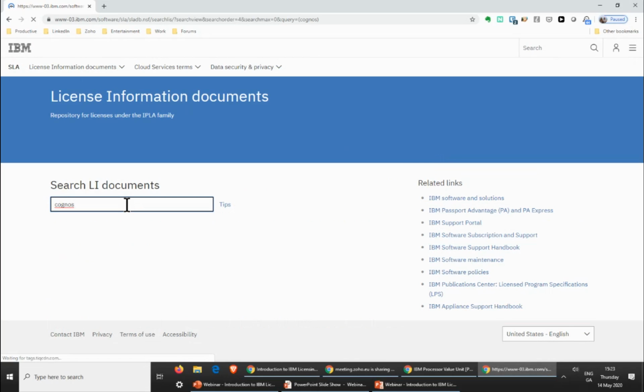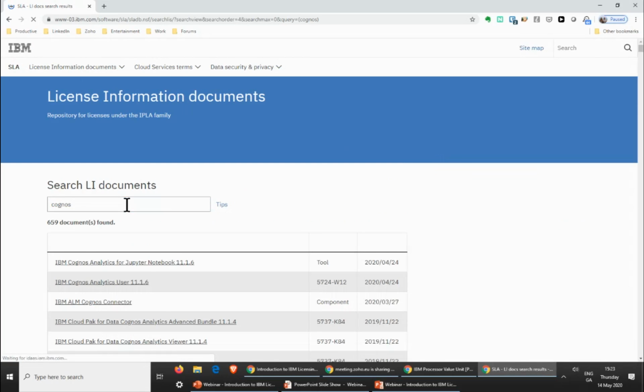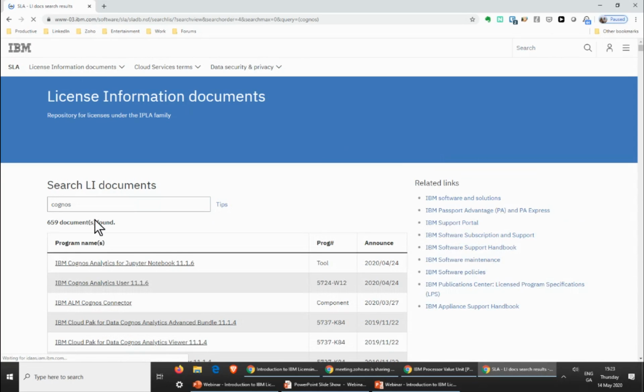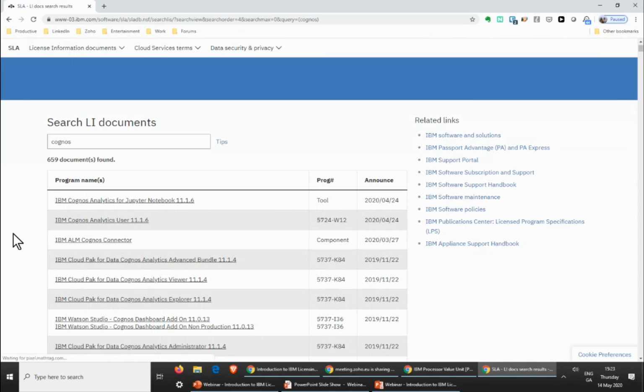And up pops a list of all Cognos products that they can find in the LI page. As you can see, there are 659 of them. Listing down through them, we now know the particular product, and at the end of each of these is a version number. So if we take, for example, IBM Cognos Analytics User, a very common product out there, this version here is 11.1.6. It relates to the PID 5724W12, which is linked to the software itself.